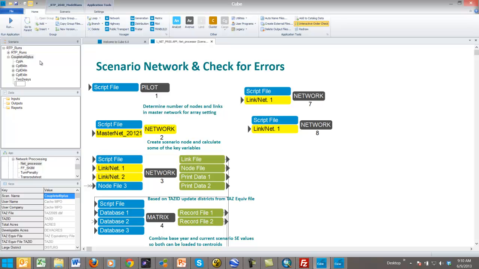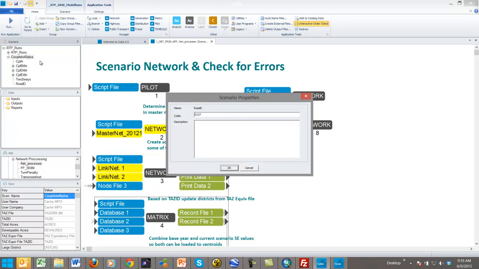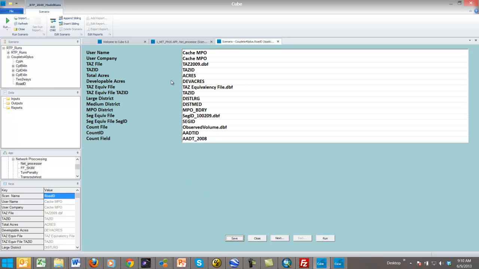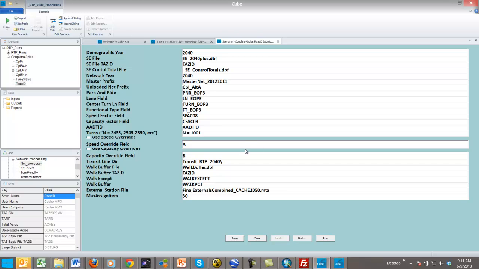And why don't we call this road diet? Whoops. I think it flashed and wouldn't let me make mine into road diet, but mine's road D, yours can be road diet. So now there's a scenario here called road diet, and what we do to set it up is double click on it, which pulls up this window. Pretty much everything on this first page can stay the way it is. Then you come over here, and we want to try and make this a 2040. No, maybe we could make this 2010.